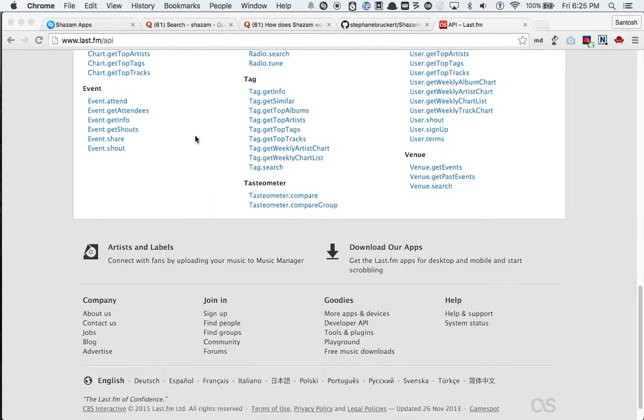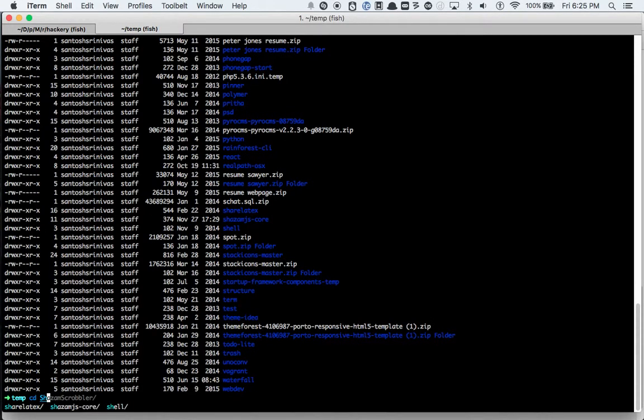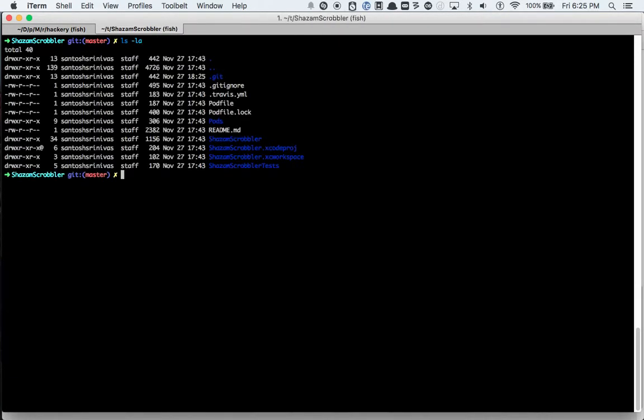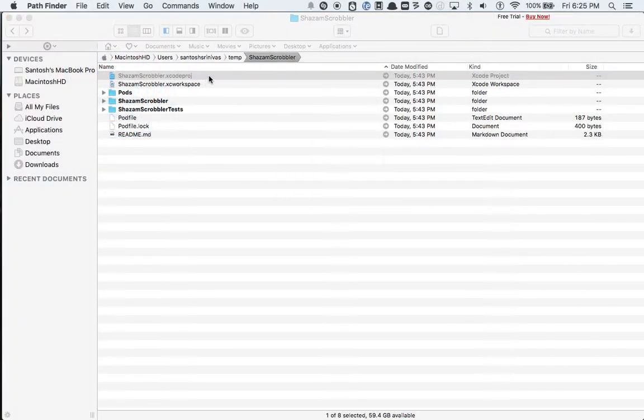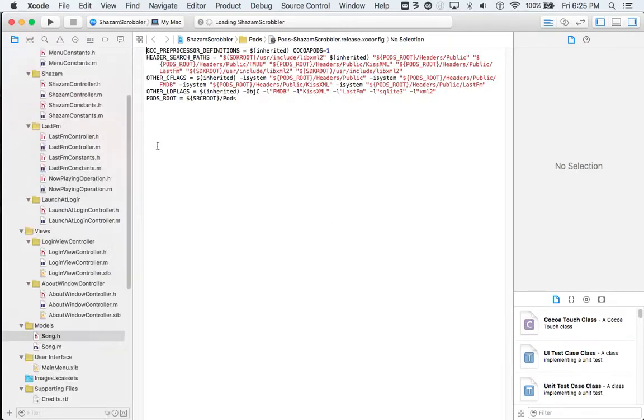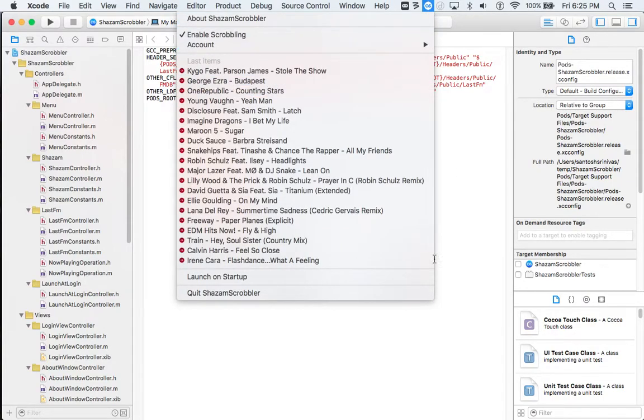So what I did is I cloned the repo onto my laptop. So here is Shazam Scrobbler, and let me open that in Pathfinder. Pathfinder is a cool software. And let me open the Xcode project. So the Xcode project basically shows the way this particular app, the Shazam Scrobbler, was made, which is kind of cool.